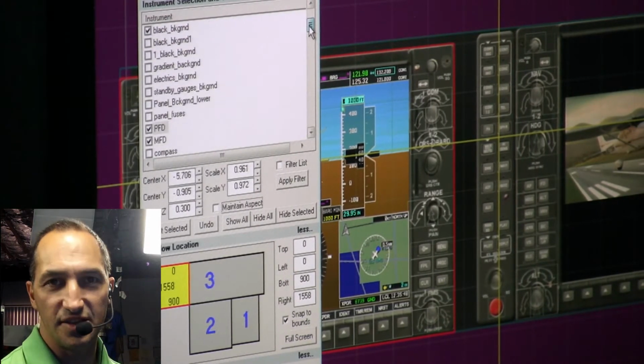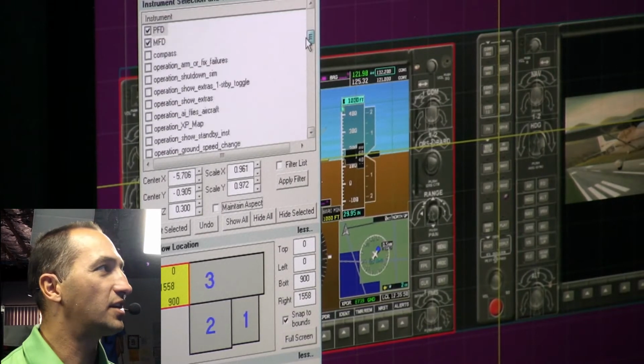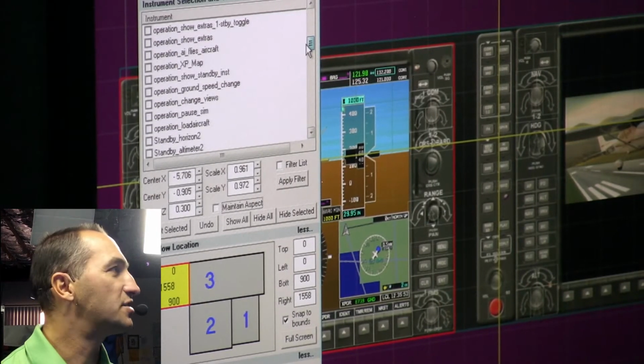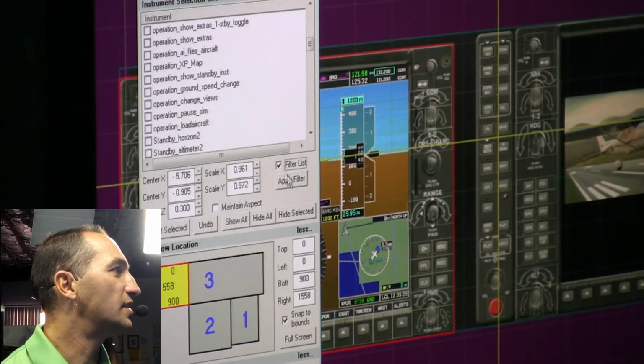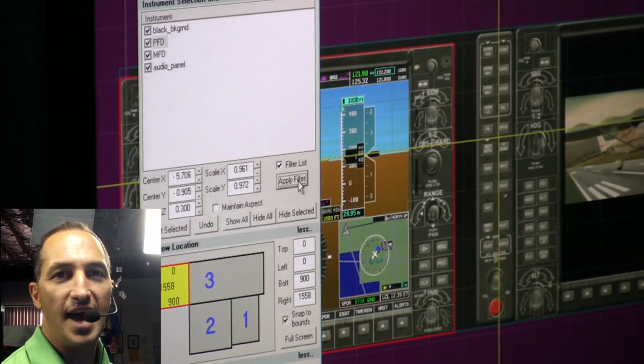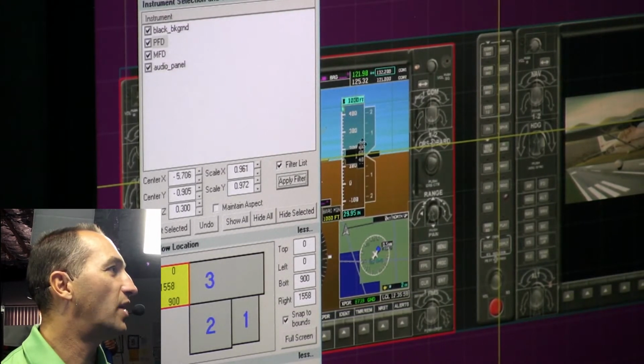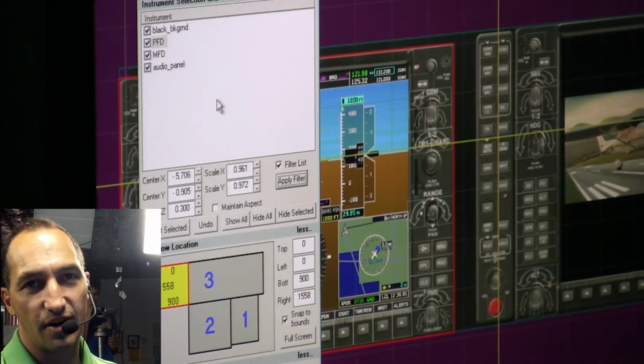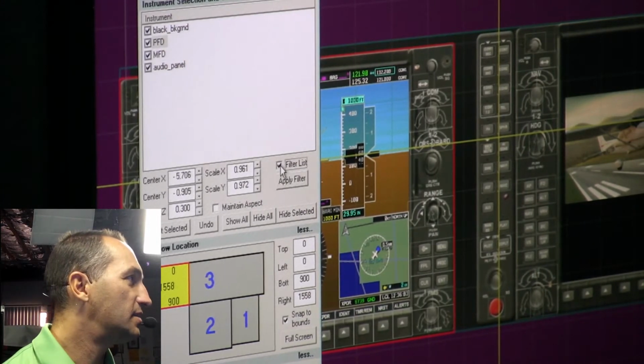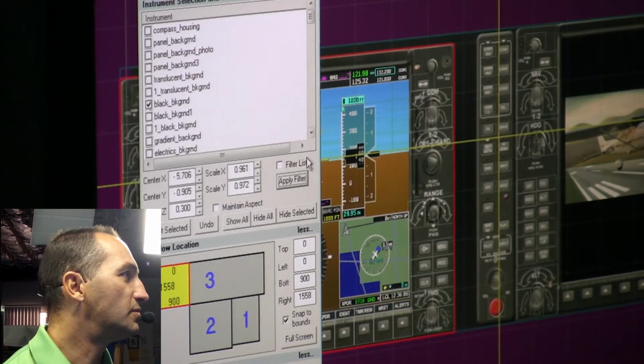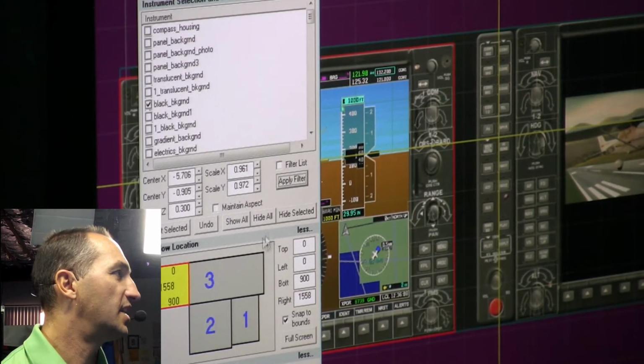If you think that the list is way too long and you just want to look at the currently selected instruments, you can hit this filter list and apply filter, and that is just going to show you the instruments that are currently selected. So to reverse that, you unselect and hit apply filter again.